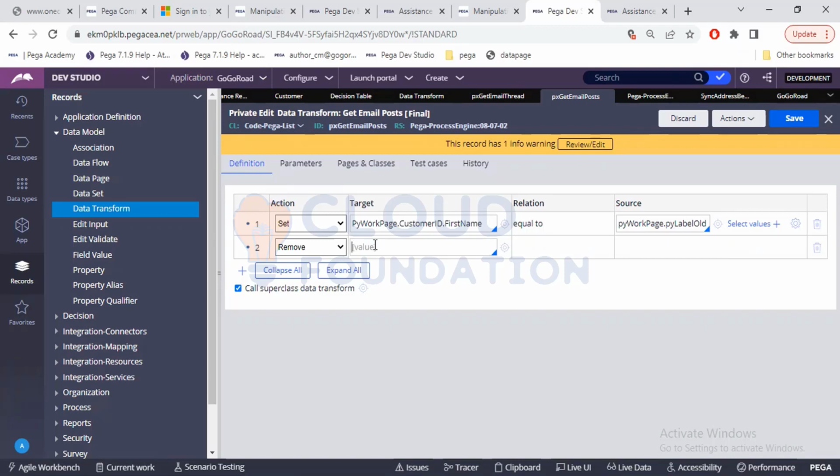Okay, got it, right? Remove is very simple, just to delete whatever page you want to remove from a clipboard. Or if you want to remove some property, like first name, then you have to use this entire context like this. Then it will remove that particular property from a clipboard. If you just give it like this, then it will remove the entire customer ID page. Remove, understood, right?